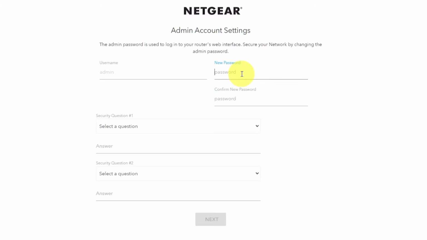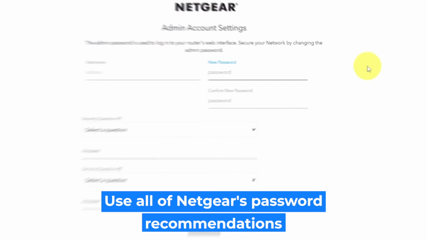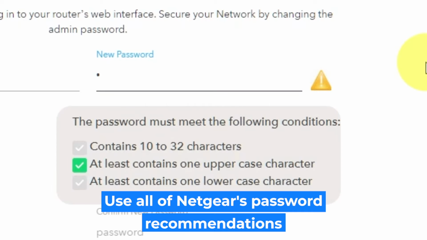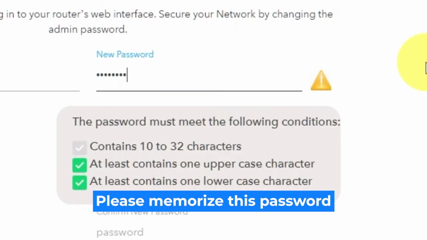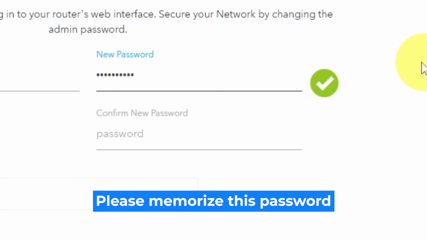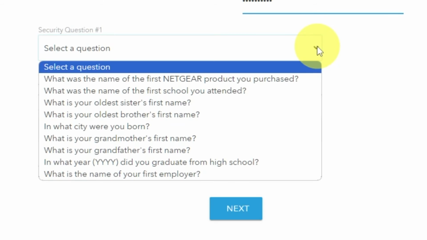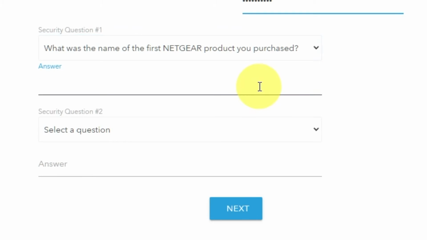The first thing you need to do is set up a new password. The password for the admin is used to log into the web interface of your router. Pay attention to the password requirements. Write your new password in the first field. Duplicate it in the second field. Next, select two security questions and provide answers. You need them just in case you need to reset the admin password in the future.